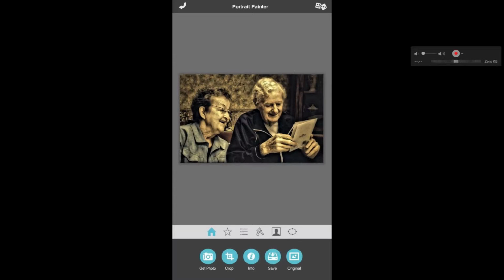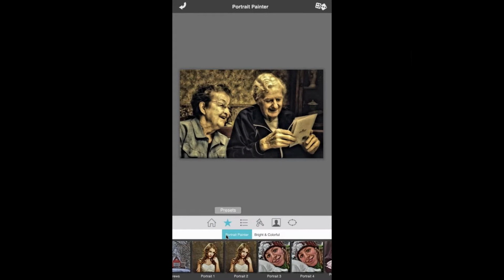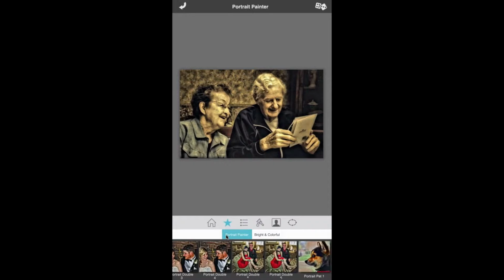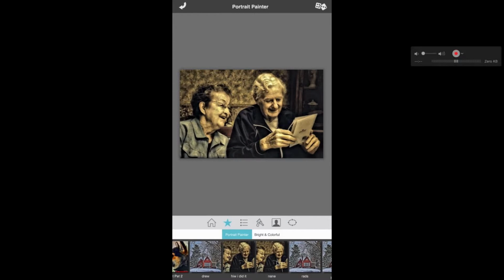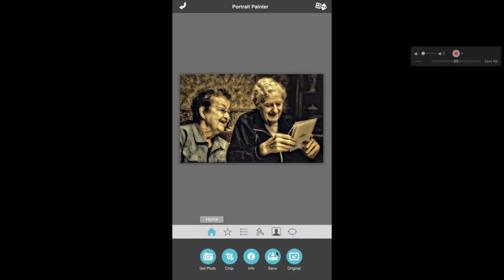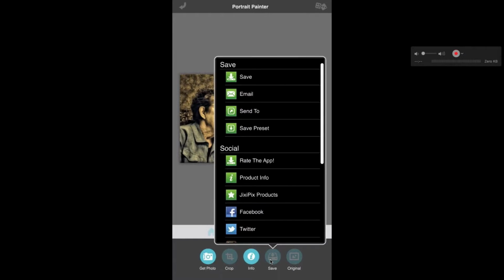And now, the next time I bring an image in here and I want to choose a preset for it, I can go down here to the star, and I can look around down here, and there is the one I just did called name. And so I could apply that to it. So I'd hit the button, so I applied those changes, reapplied them. So I'm going to go back now to the home button, and I'm going to click on the save icon, and I'm going to save this to our camera roll.